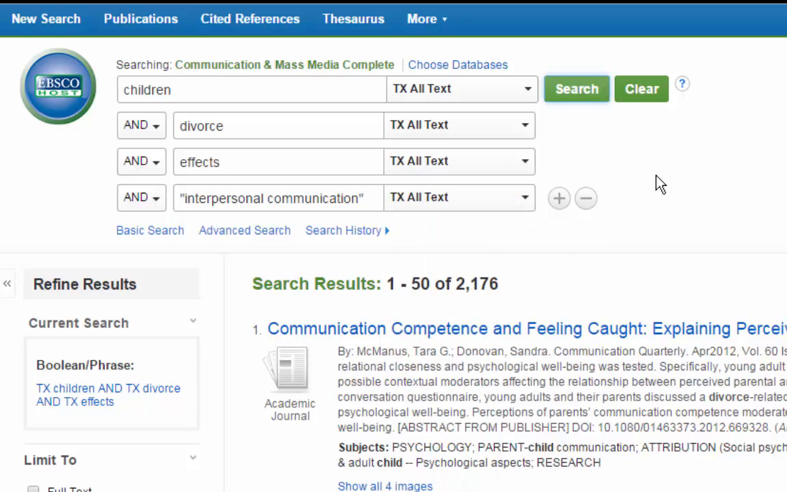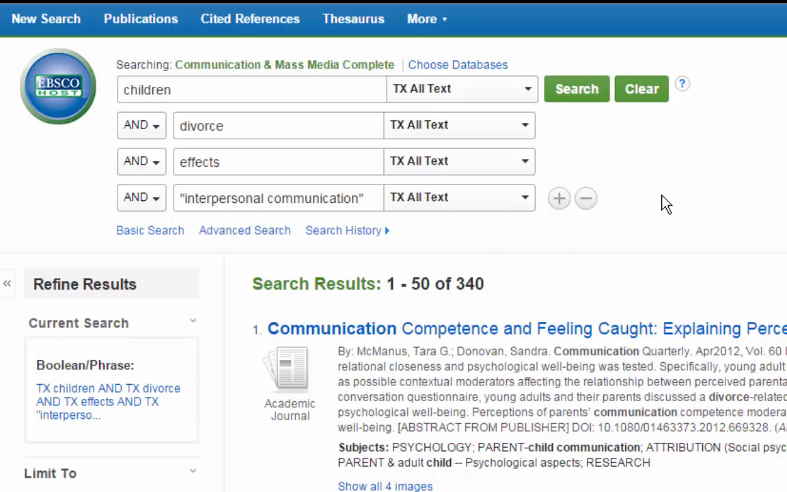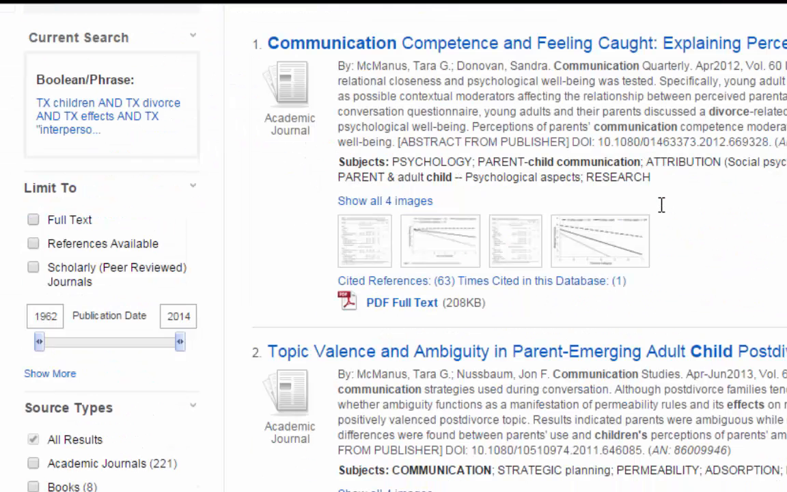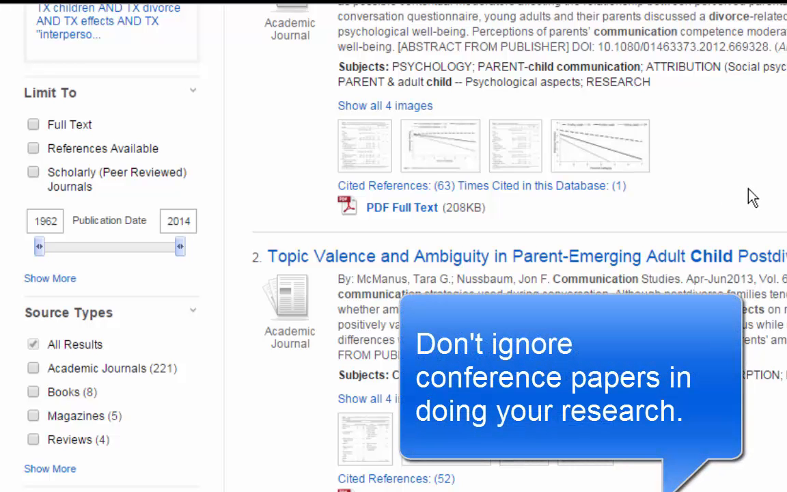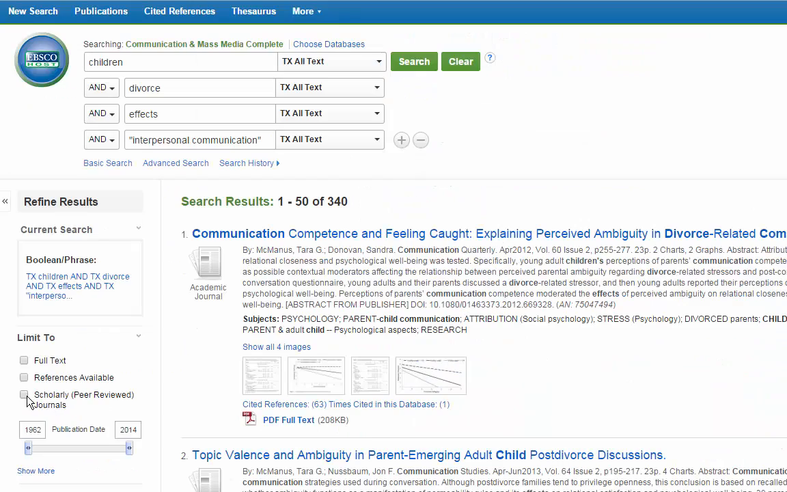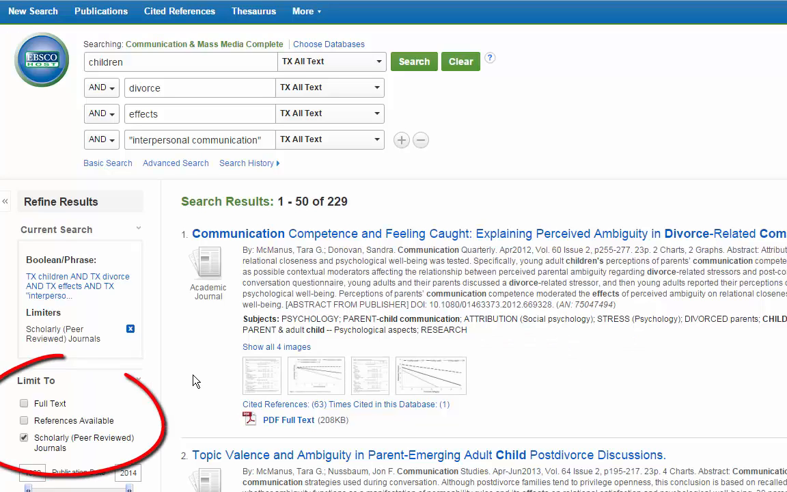Look at the first 4 or 5 hits returned in this search. The articles are either published in communication journals or are conference papers presented at a national communication conference. Conference papers can be useful resources as they often report research results before the results are written up as published articles. However, if we want to include only published articles in this search, we can do so by turning to the limiters and selecting only scholarly or peer-reviewed articles. Notice how this narrows our search.